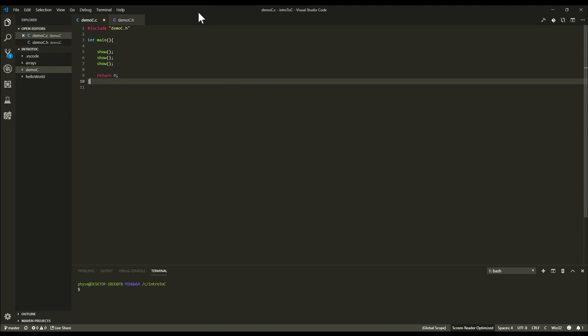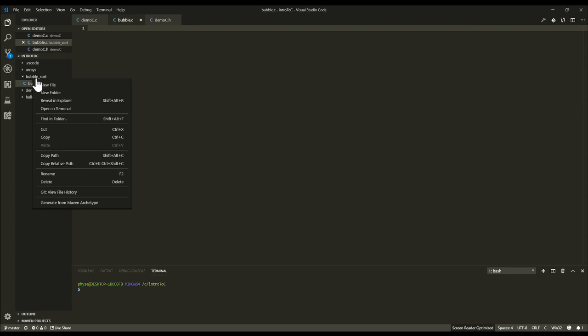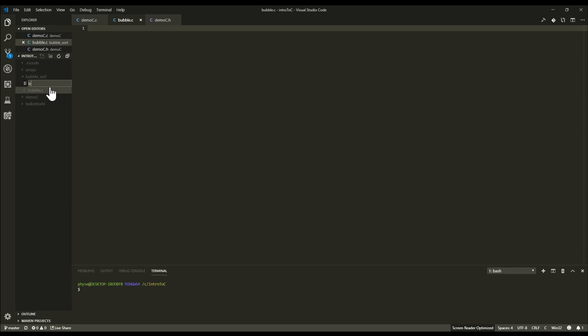All right, in our Intro to C folder, if you have one like this, let's go ahead and make a new folder. We're going to call it bubble sort. Hit enter. Let's add a new file in here and we'll call it bubble.c. I won't be extracting anything into a new function, but go ahead and make a bubble.h just to get in the habit. Okay, close this one and close this one.